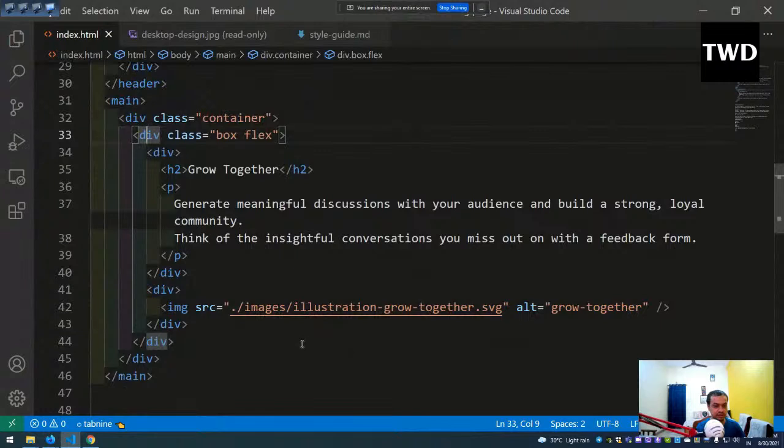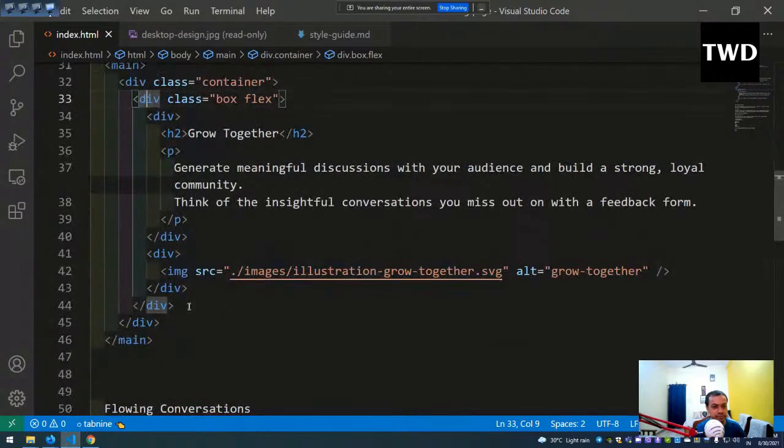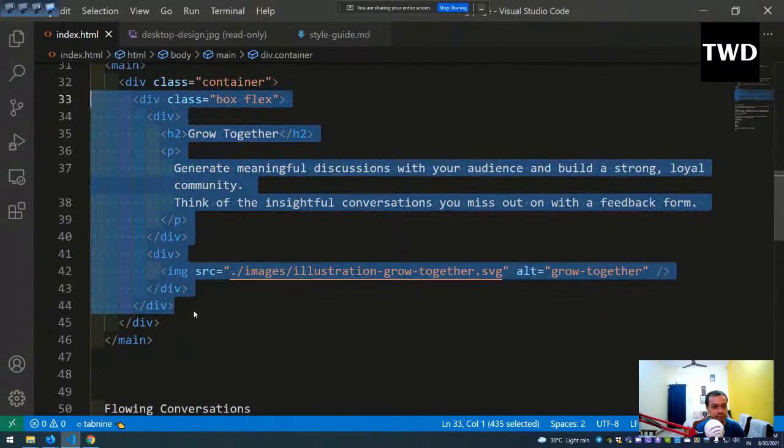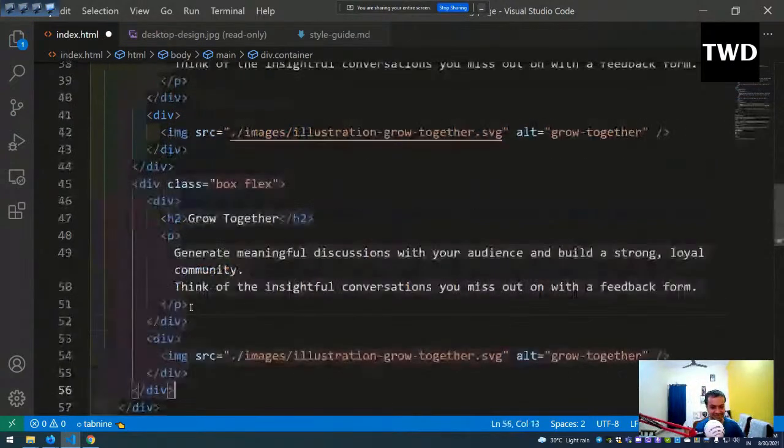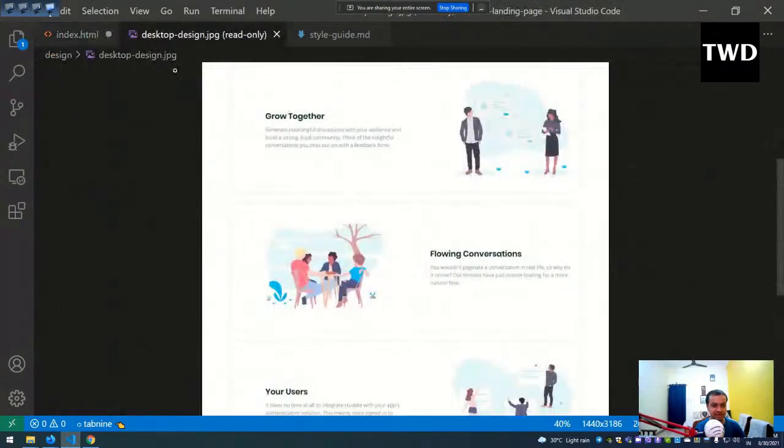Okay, so the box flex is there. Let us do this again. Box flex. You have to do this thing three times. So let us do that three times. I will copy it and then change it. So the second one is flowing conversation.